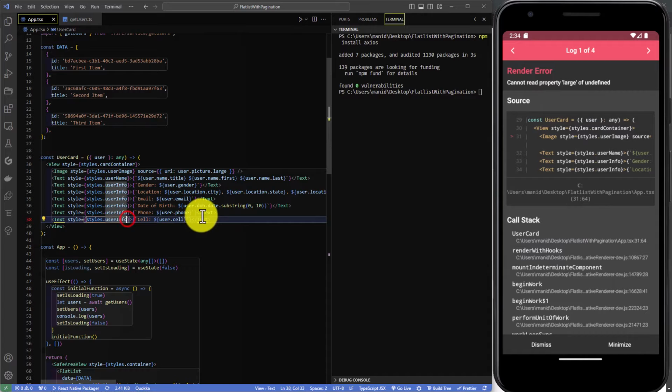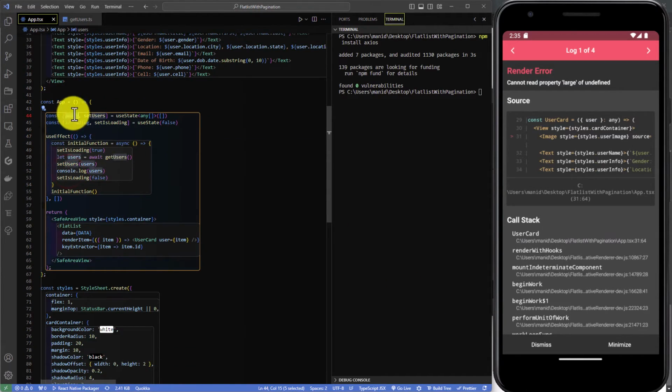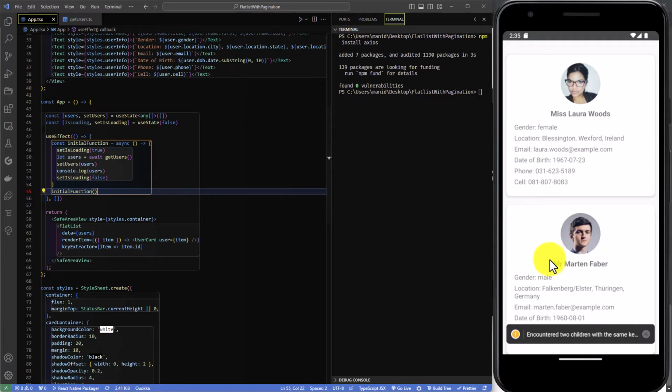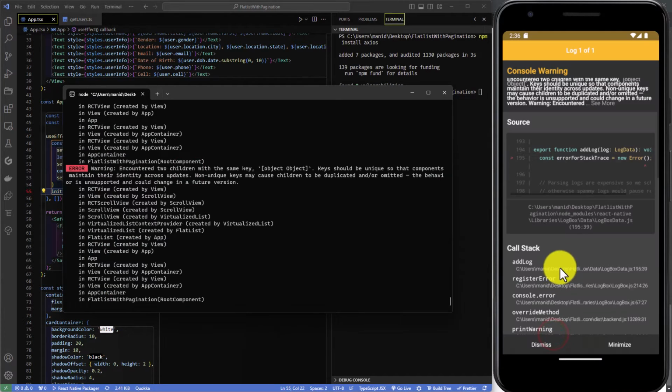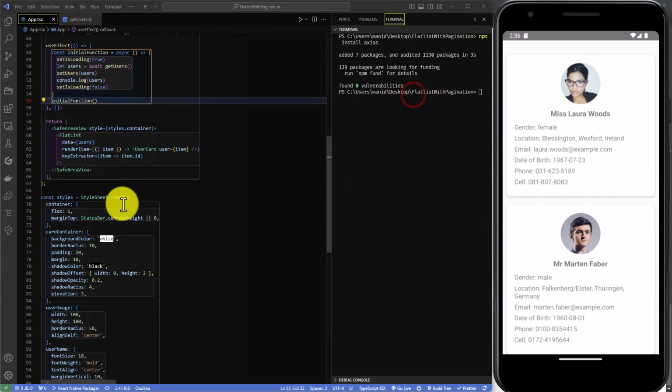This issue is because we have not yet passed the users into the FlatList. So let's send the users to the FlatList. Okay, the users got rendered now, and this issue is due to having the same key for more than one user.